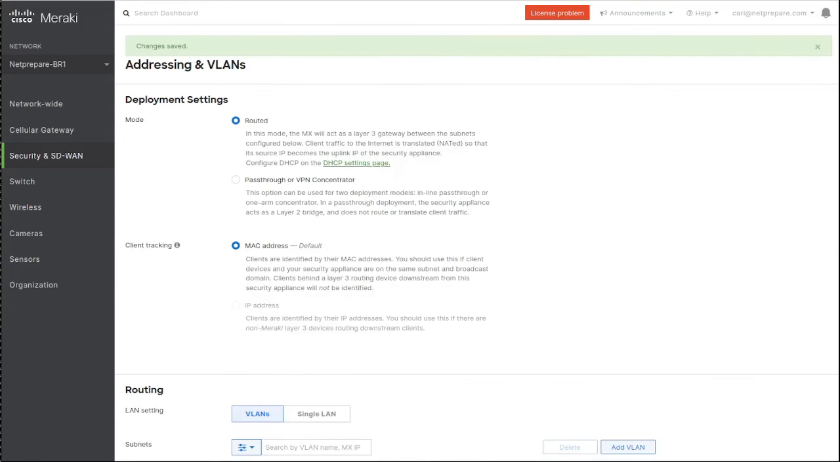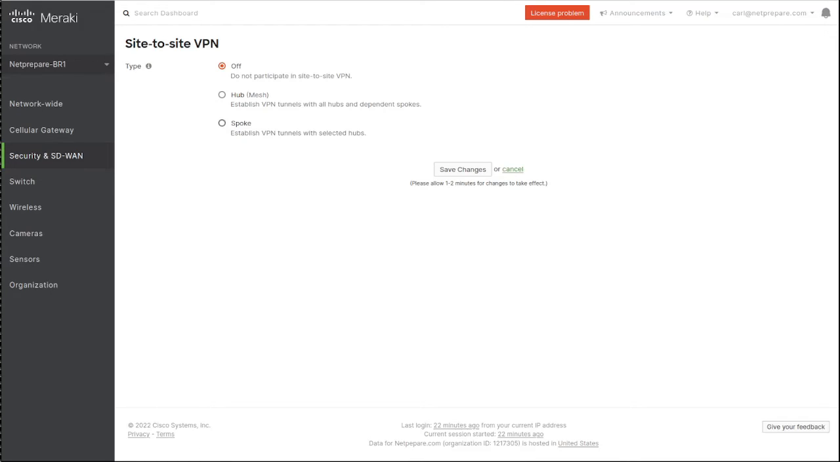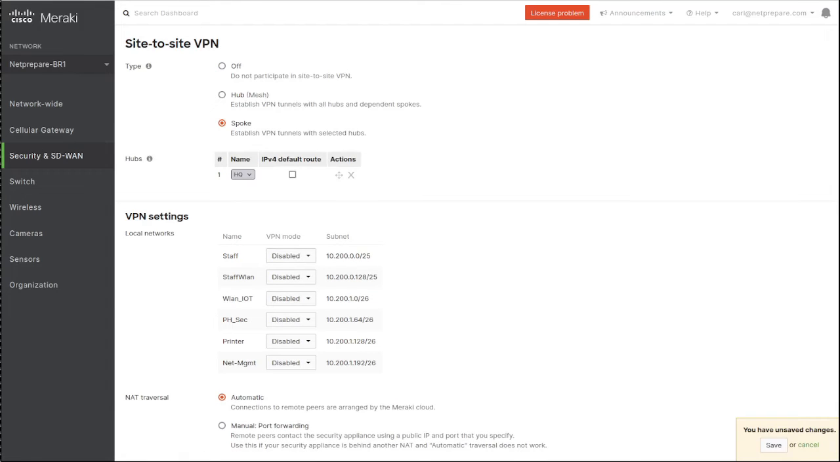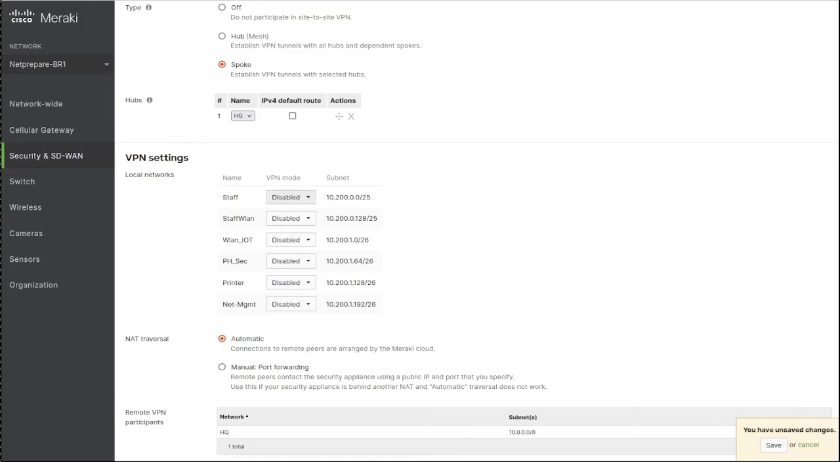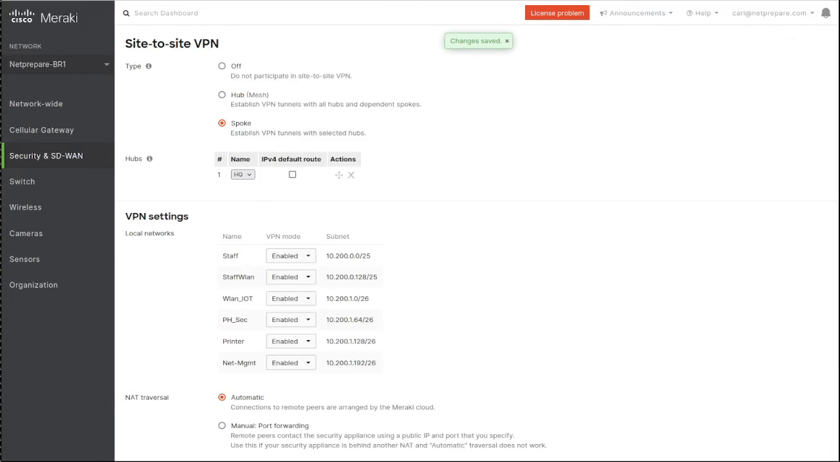Alright, so we've created the VLANs, and then we're gonna go create the site-to-site VPN. And this is a spoke, add hub, specify the hub. We don't want to send, and Google VPN, so this is yes, yes, yes, yes, yes, and yes. Also, just for fun's sake, let's create another VLAN for guest.